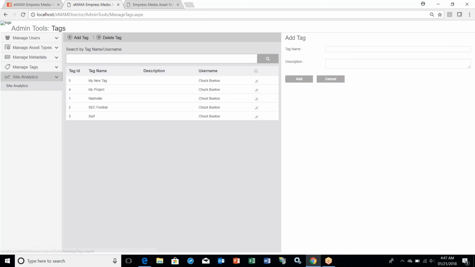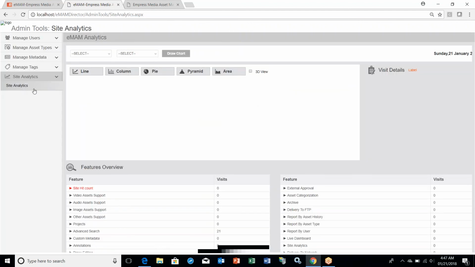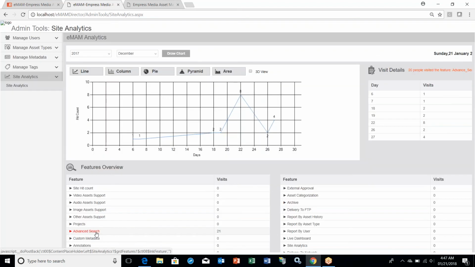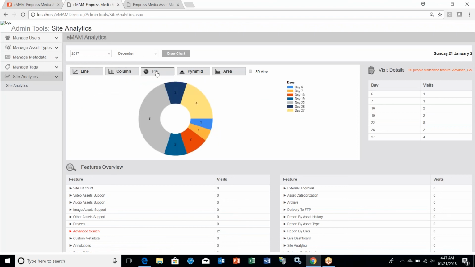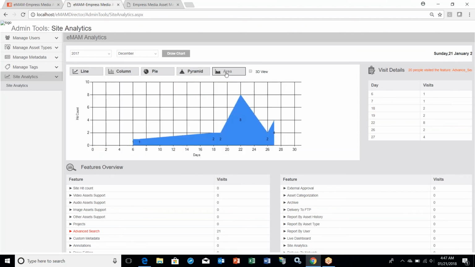Last option in the admin tools is Analytics. This is where you can collect information about your EMAM system, including date range and feature overview analysis. Click the Site Analysis tab and select a date range. Next, click on one of the features in the list and in the type of chart you want to see the information displayed in. A number detail will be displayed next to each feature and in the upper right-hand corner of the Site Analytics screen.